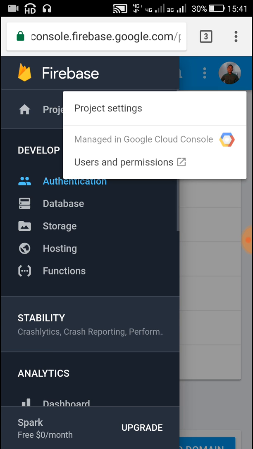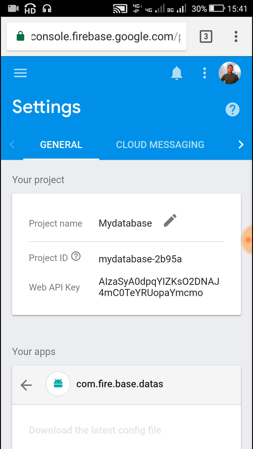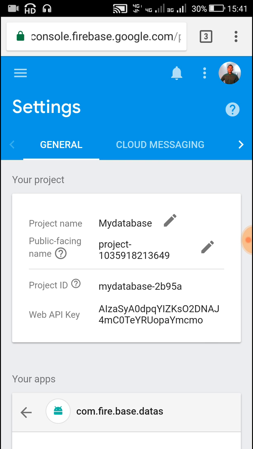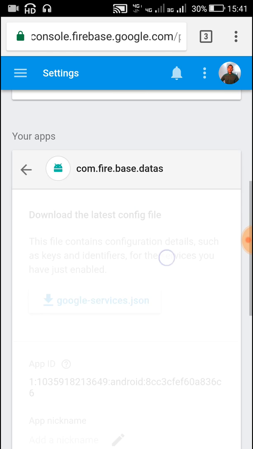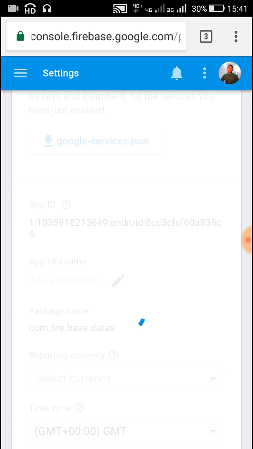Then go to project settings, and from the project settings we have to copy the project ID which is here. Then we have to copy the web API key, and then we have to copy the app ID. After copying the project ID, app ID and web API key, we have to paste these things in Sketchware. Here you can see the app ID.